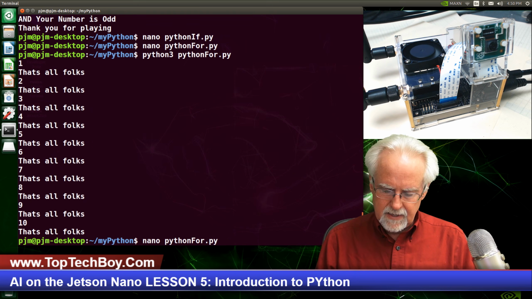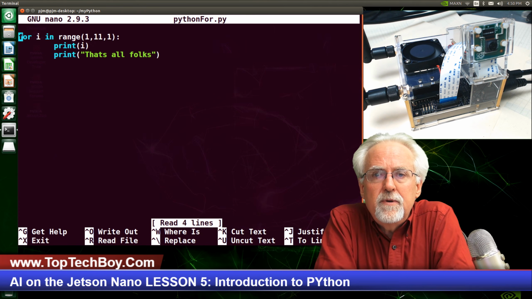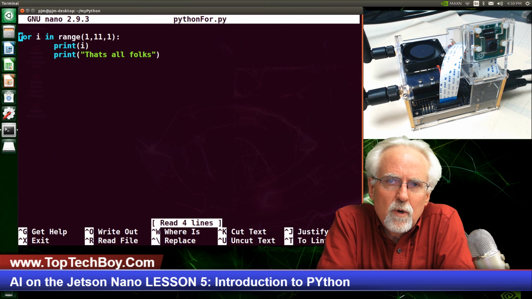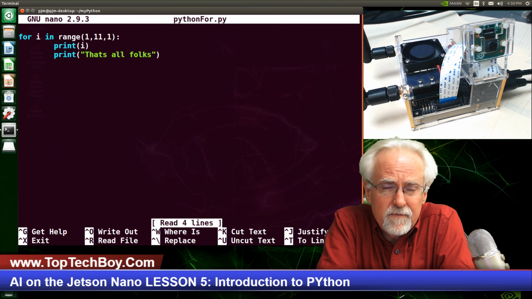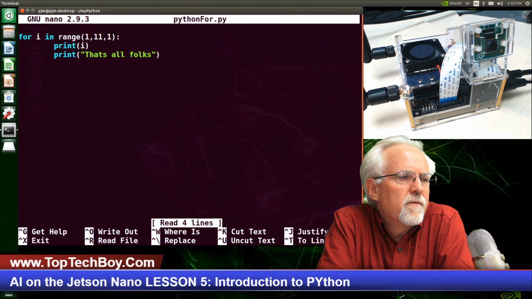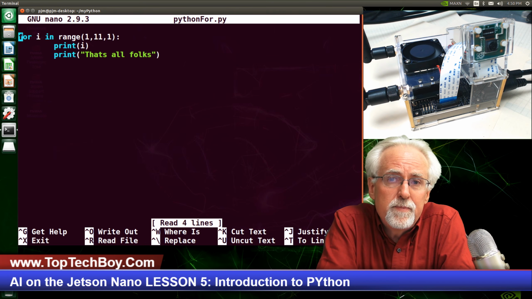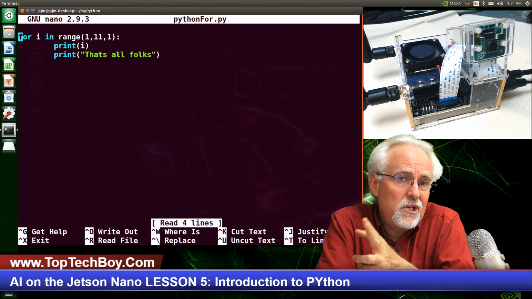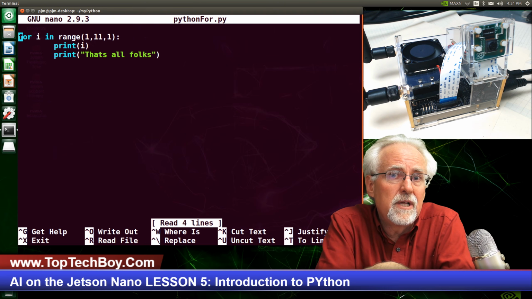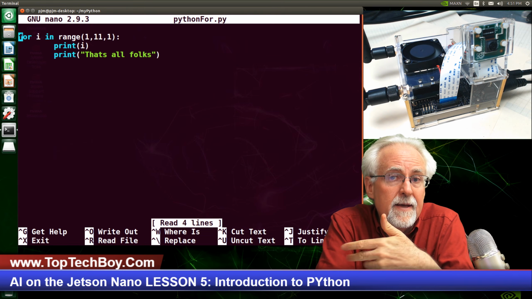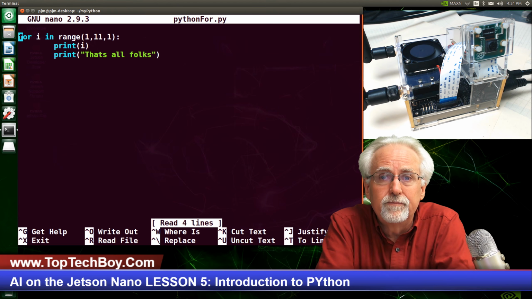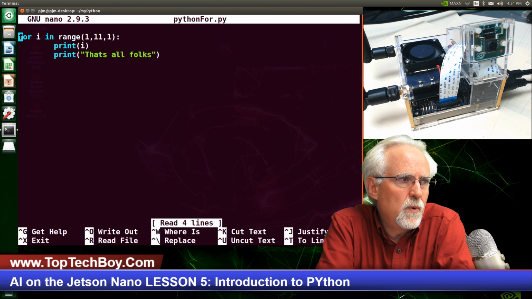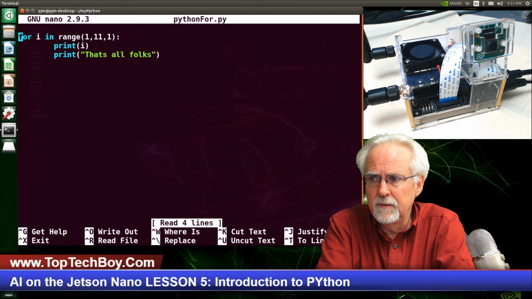So let's go back and nano it. And this is the peculiar thing. And actually, when we get to arrays, you'll see there's a reason for it. But if you say go from 1 to 11, it loops as long as your index is less than 11. So it will go 1, 2, 3, 4, 5, 6, 7, 8, 9, 10, and 10 is the last one through. So it stops 1 before 11. Okay, that'll make sense later, but it is a little bit annoying to me.